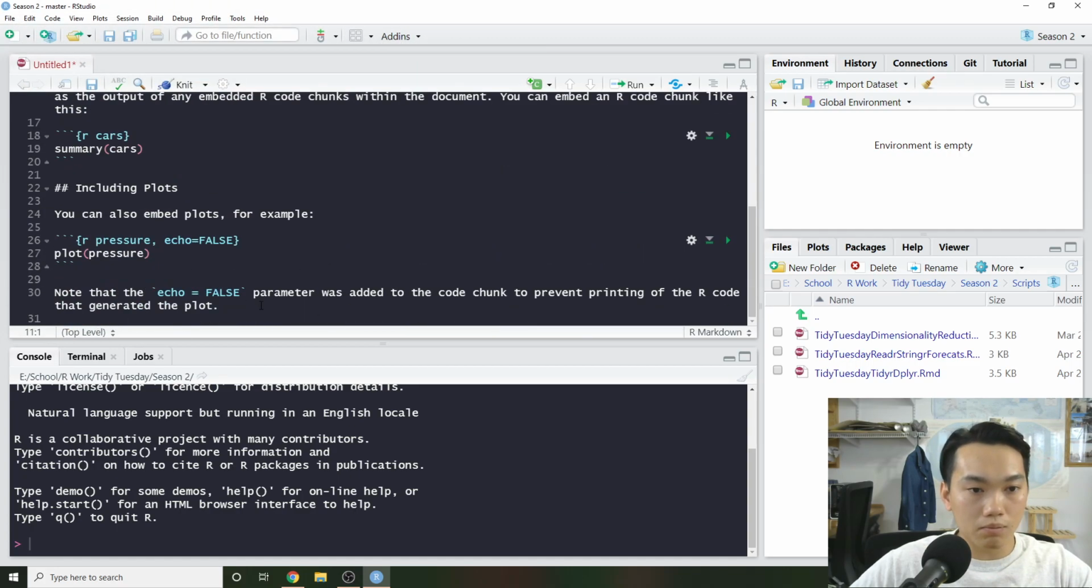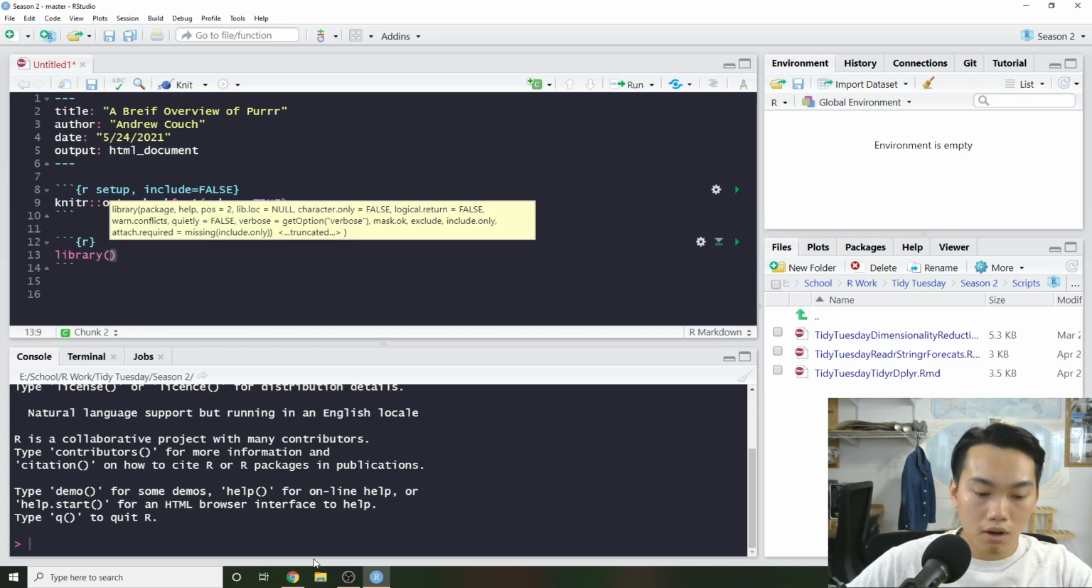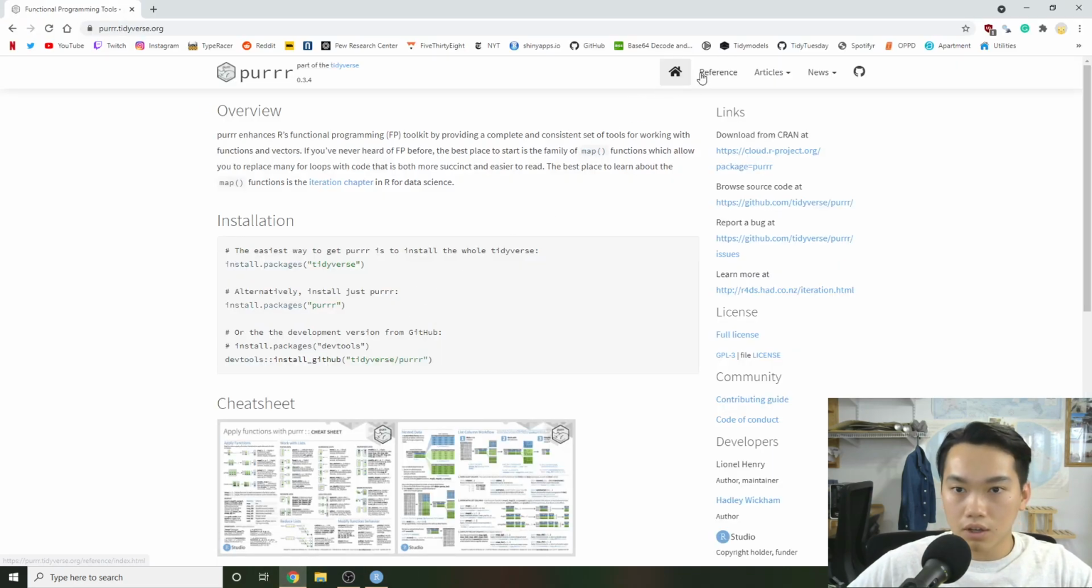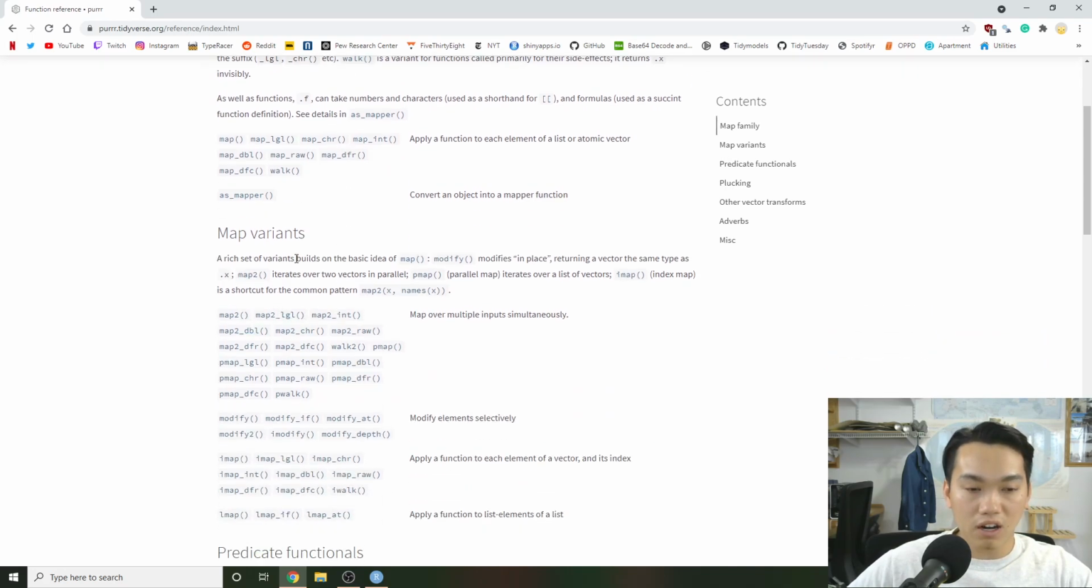I'm also going to basically go over the main functions of Purrr, but with Purrr itself, there aren't a lot of functions that actually go into it. So if we go to the reference, we can see it basically goes around the mapping function. So the map function, we have a lot of variants. So we have map2 LGL, or logical, map2 int.